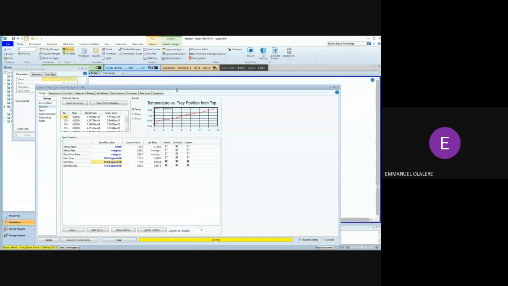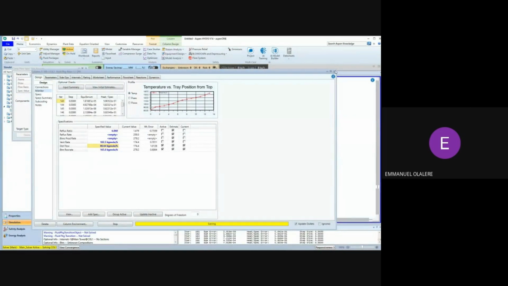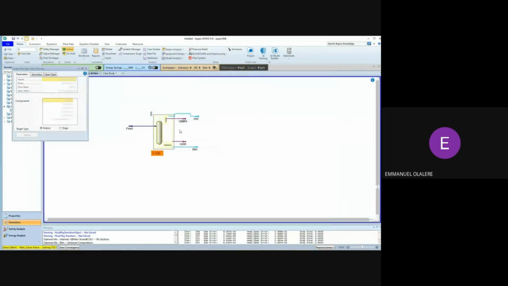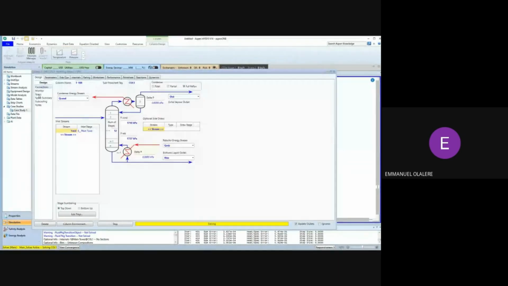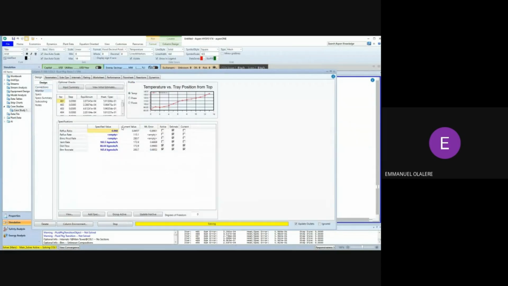Oh, this guy is not going to run. What's wrong? Okay, let's come back to our monitor. Let's uncheck this. Let's check what we were given previously. This and this, and I expect it to stop. Let's stop, reset, and run. So I expect it to converge.